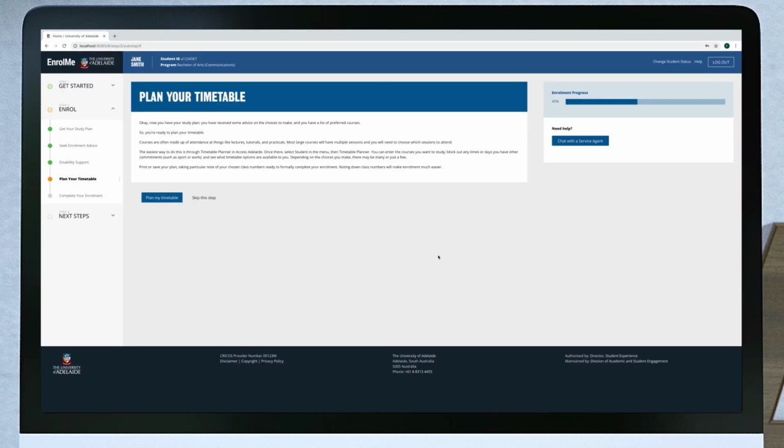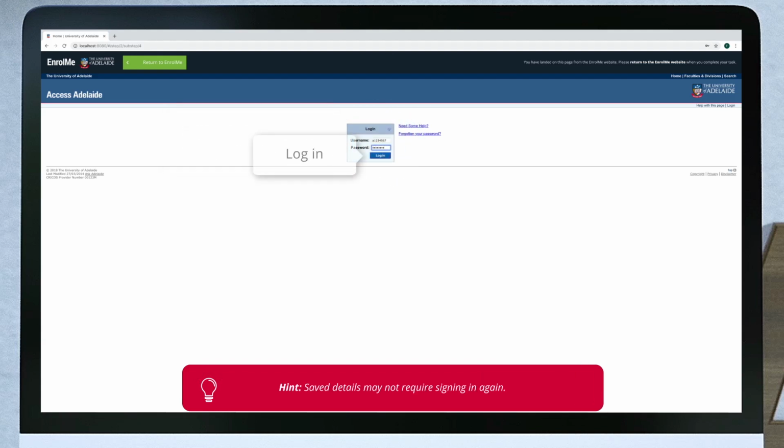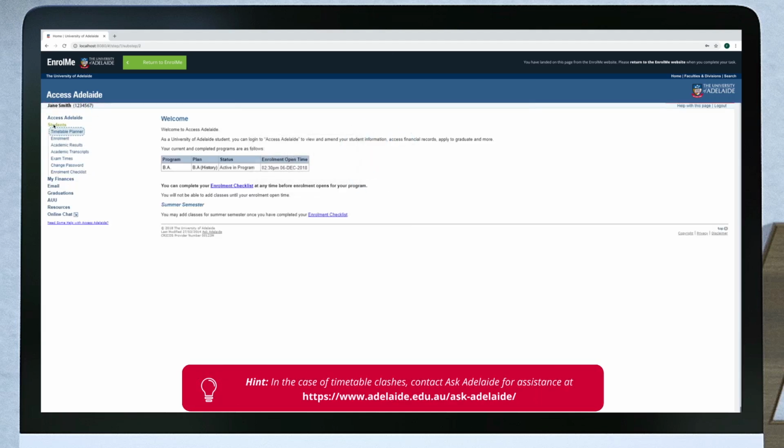To plan your timetable for the year, read the instructions and select Plan my timetable. If you need to log in to access Adelaide again, enter your username and password and select Login. EnrolMe will open up the timetable planner in Access Adelaide. In the case of timetable clashes, contact Ask Adelaide for assistance.